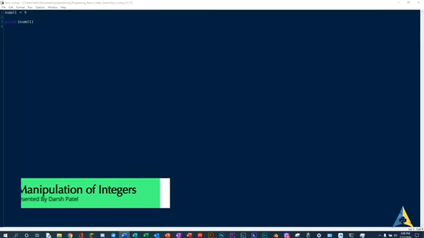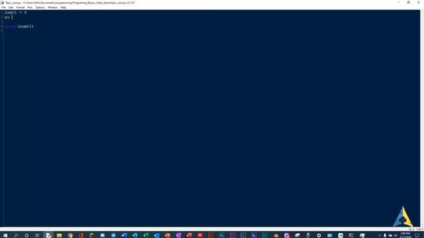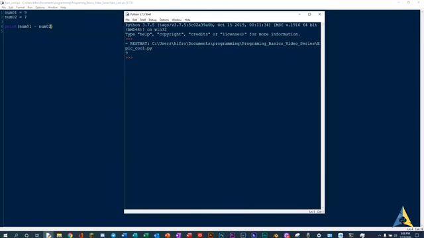Manipulation of integers. Let's create another integer, which is going to be num02, and it's going to be equal to, let's say, 7. Now Python has something inbuilt called operators, which I talked about beforehand. Operators are plus, equals, minus, divided by. So let's say we wanted to subtract 7 from 9: num01 minus num02, and it's 2 because 9 minus 7 is 2.